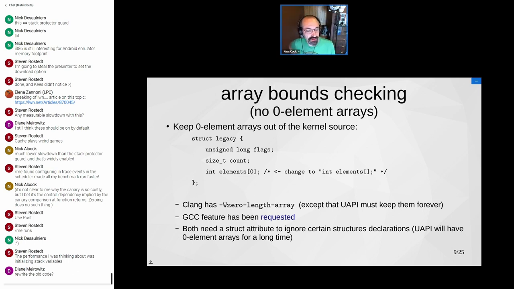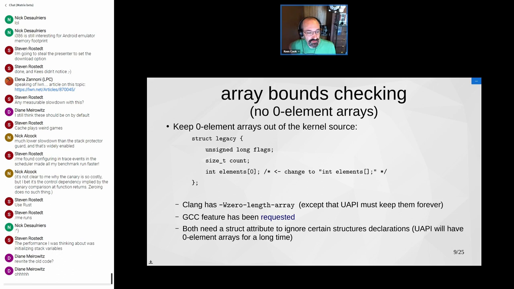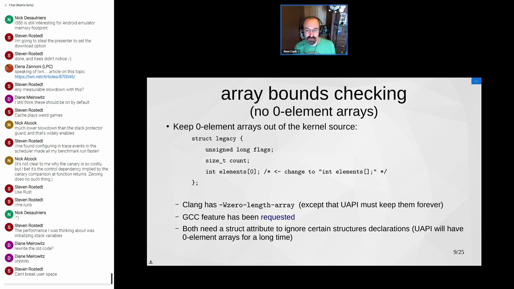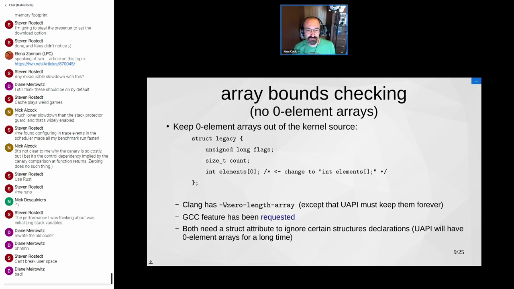From the chat, rewrite the old code. Well, I mean, this is about user space old code. The user API are the headers that we export to user space. So, getting everyone to change their code everywhere. Yeah, that's the problem, is there's APIs that are built this way. Anyway, getting this, I don't think should be too difficult. It's basically, if you encounter a zero-sized array use, freak out.